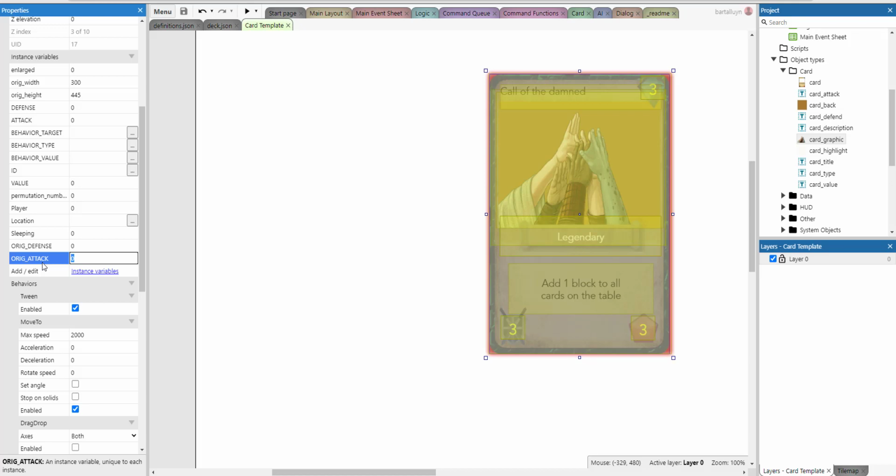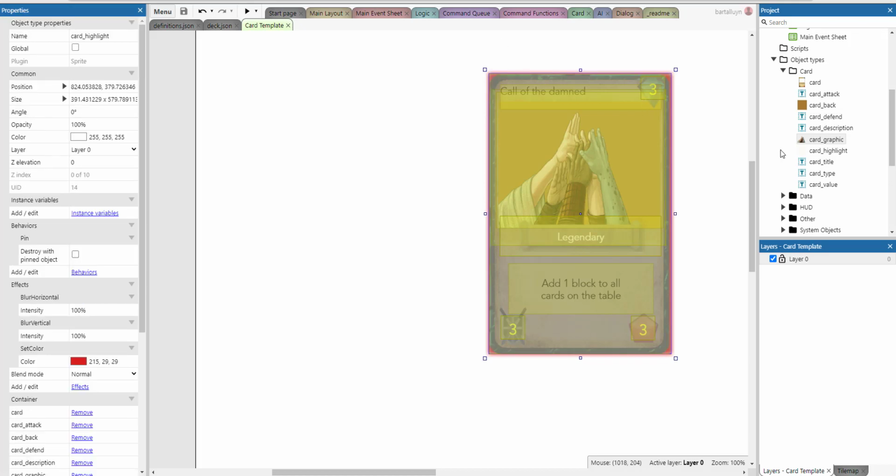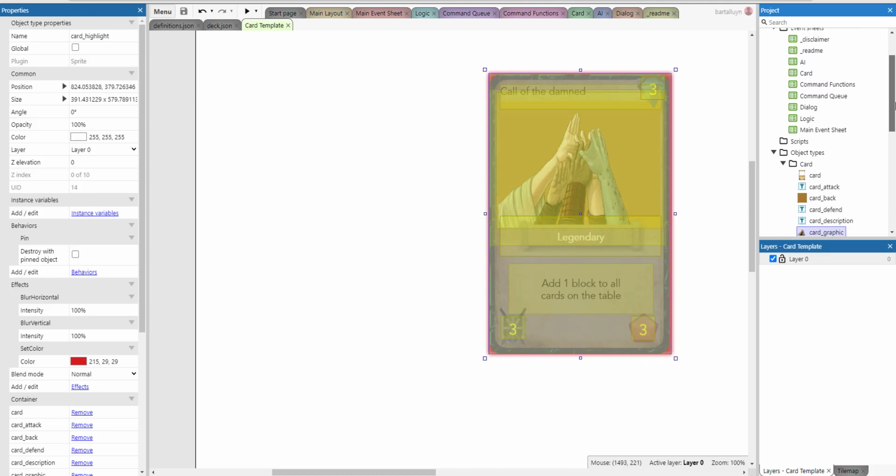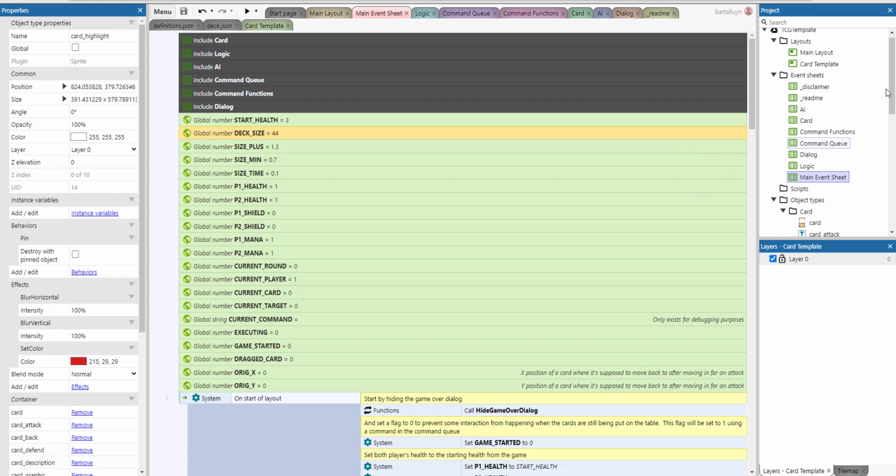So then this is the defense and the attack which is loaded from the JSON file, and which we reset the defense and attack instance variables with. You'll see that in a minute in the game. So that's it. Let's go look at the code. So the code is divided into a few event sheets. Let's start with the main event sheet, which hangs here on the main layout.